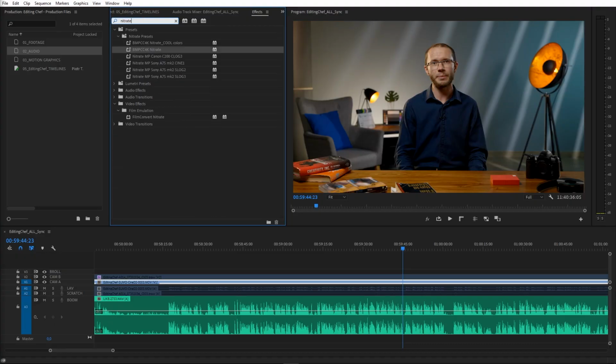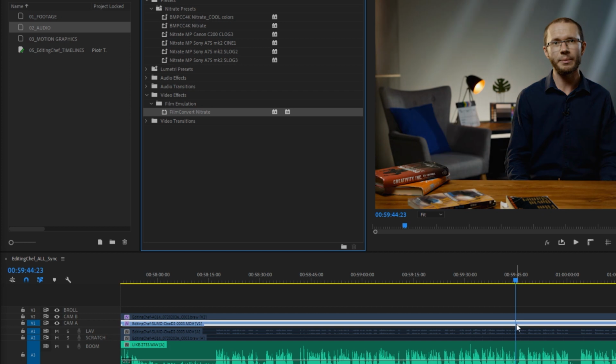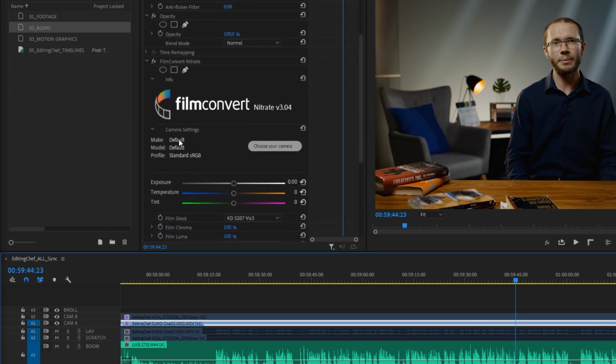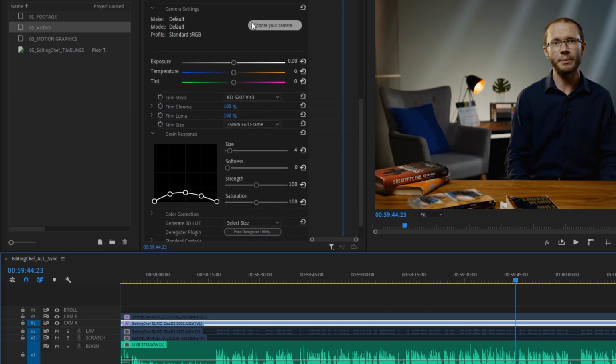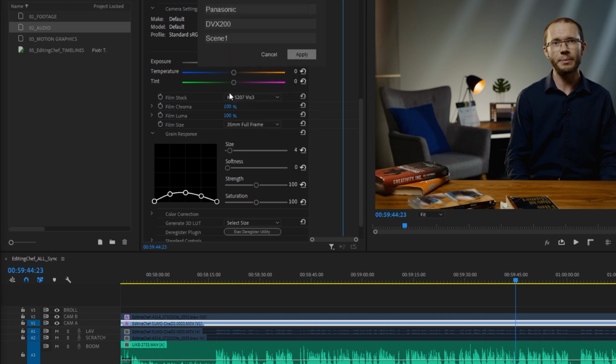Next one, color correction. I'm using a Nitrate plugin from FilmConvert, which is one of the very few plugins I consistently use in my workflow. I find it easier to use than Lumetri Color, but more importantly, I like the results I'm able to achieve much better.